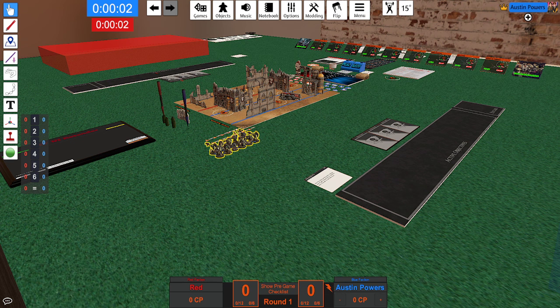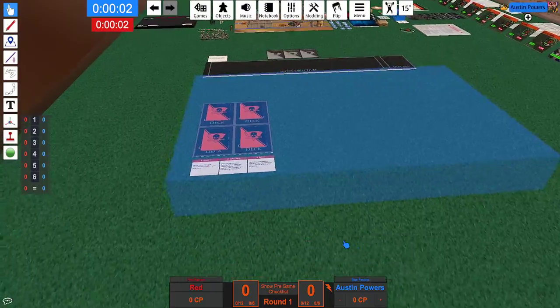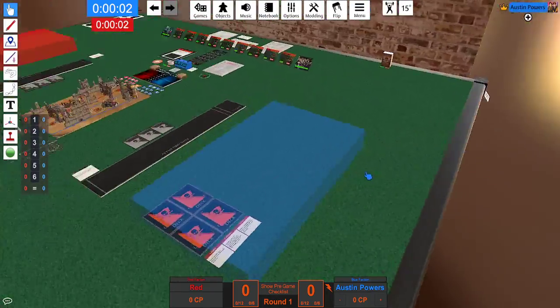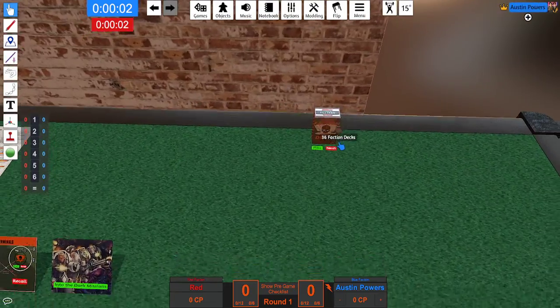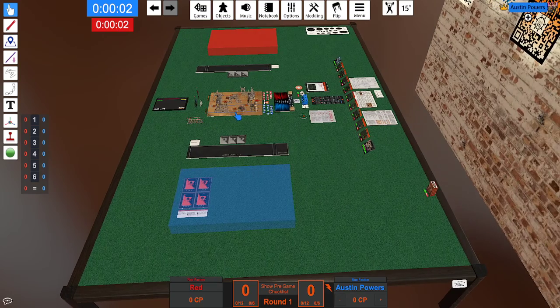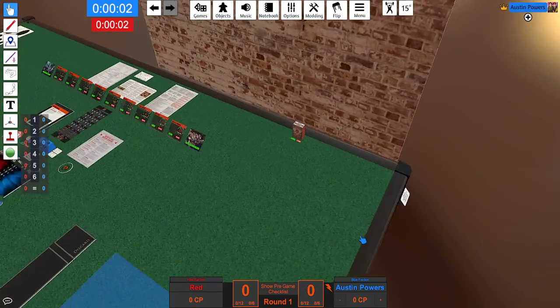So, the first thing I want to talk about is TAC Ops, okay? So like I said, over here, you have your TAC Ops decks, okay? However, you can also get your faction TAC Ops from this area over here. So if I zoom out, it's going to be the bottom right corner of the table, okay?